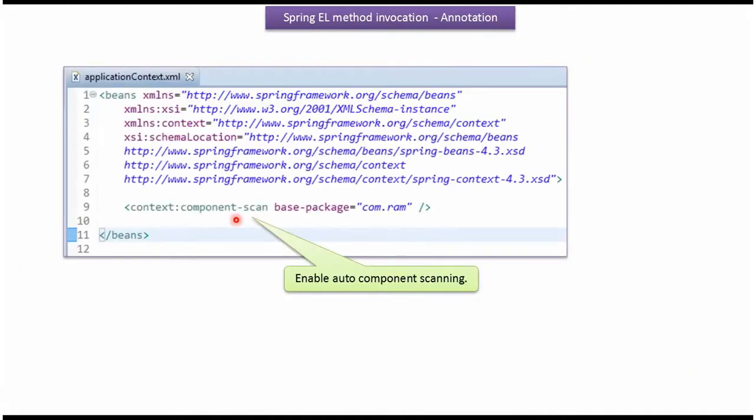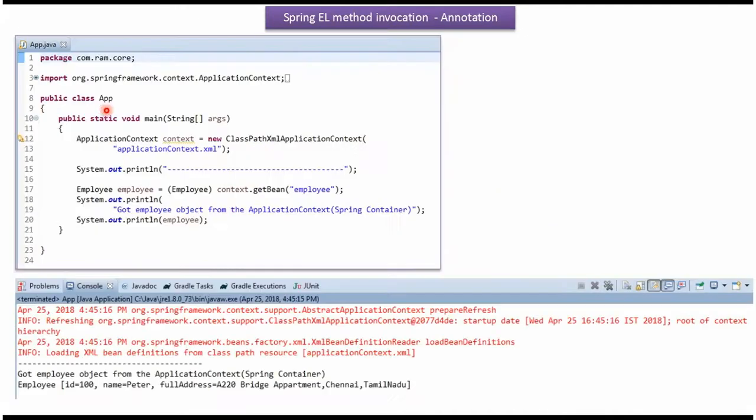This is a Spring configuration file, and here I have enabled auto component scanning for this package. Here I have defined the class App. Here I have created the application context object by reading the Spring configuration file, using the getBean method of the application context object, getting the employee object from the Spring container and displaying the employee object.